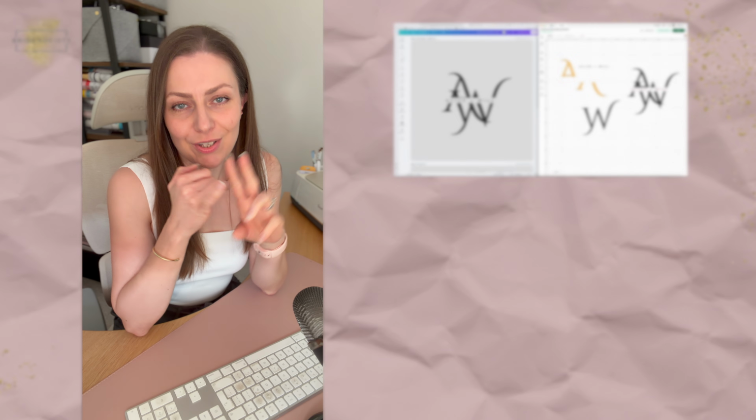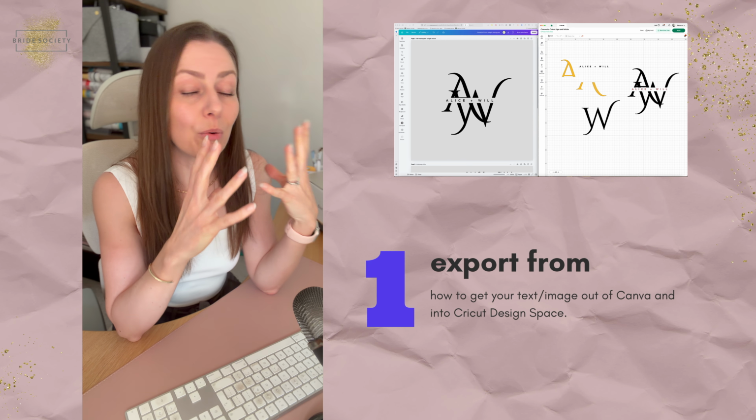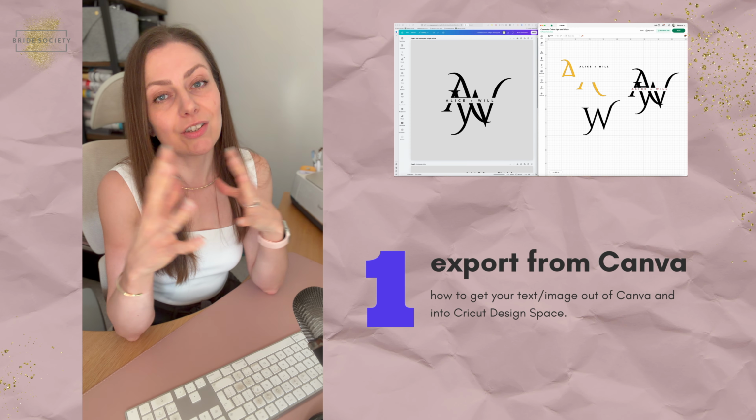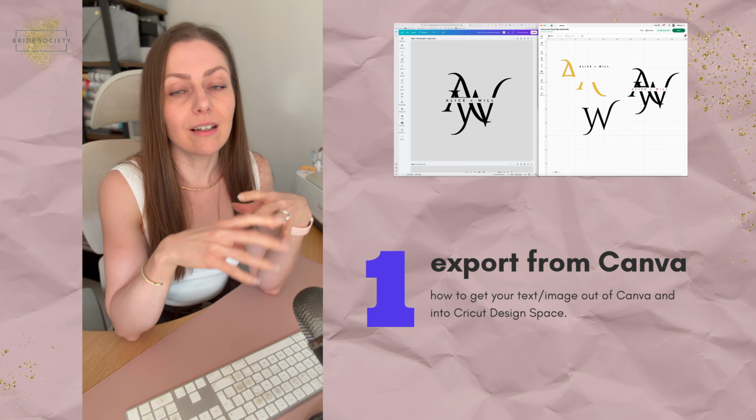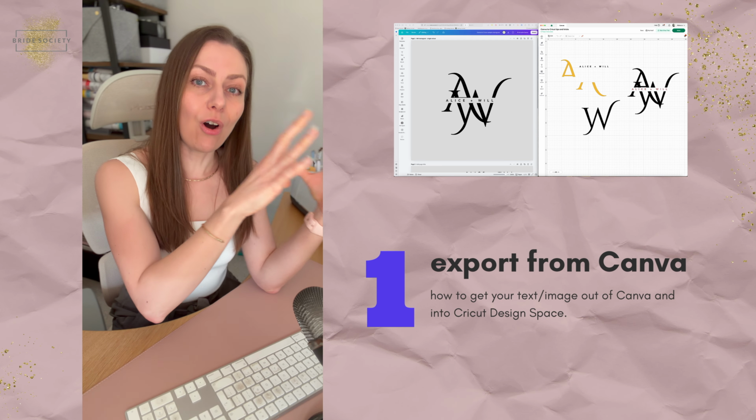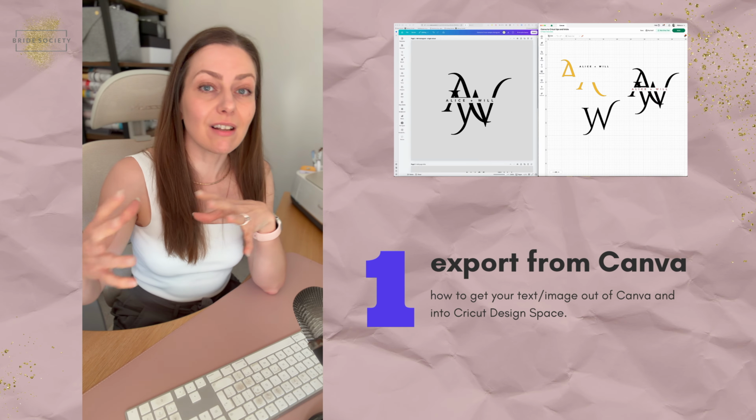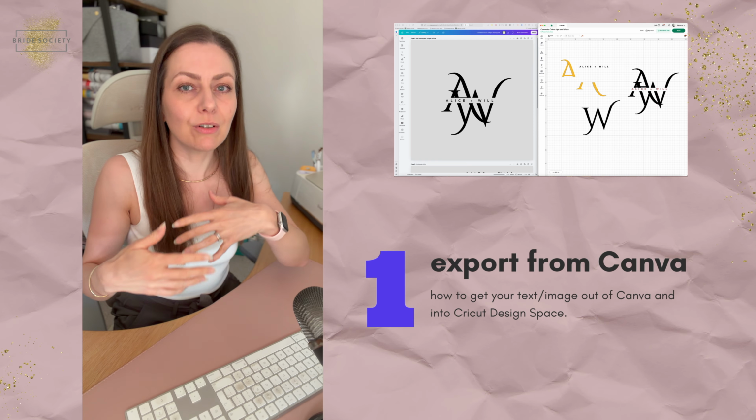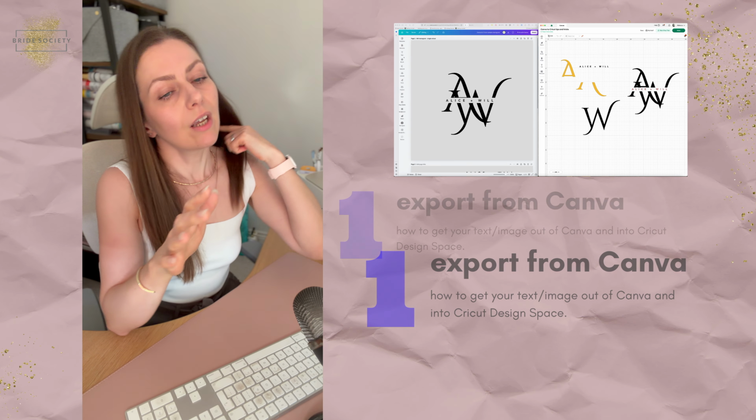So, first up, I am going to just show you how to export a simple monogram from Canva into Cricut. So, using one color, one layer, just getting it out of Canva into Cricut so that you can cut your design out of vinyl, card, whatever, for your wedding event, etc.